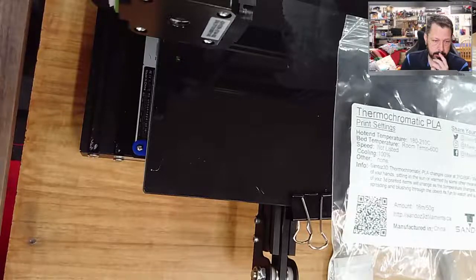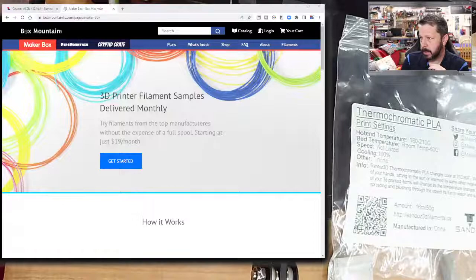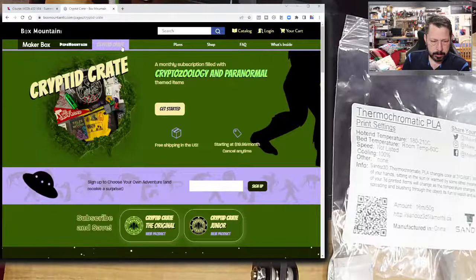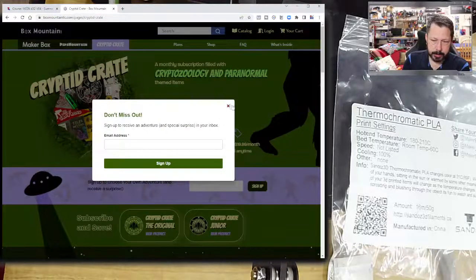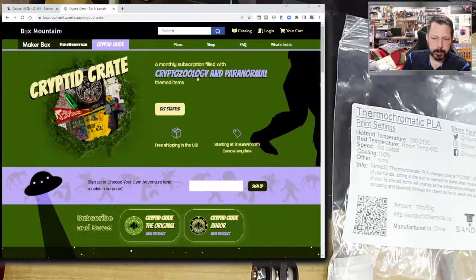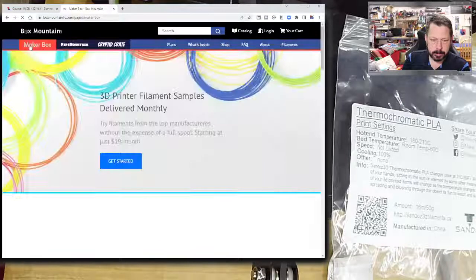Let's see. Yeah, this is it. I get these. Some from Box Mountain is the new company. MakerBox. They have others, like you can get dice every month. I don't know what's in this one. Oh, these are like the puzzles, or just a curated package of stuff. All right, so cryptozoology and paranormal, a dice box, and a filament box.